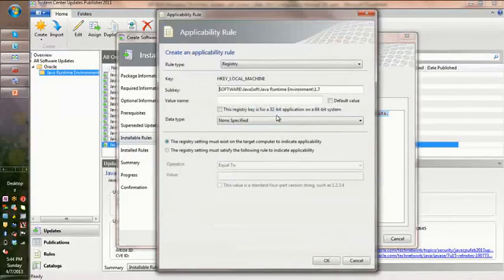We can double click and drill into the rule and see the specific values. So we're looking for this registry key, HKLM, Software, JavaSoft, Java Runtime Environment, 1.7. And if it's there, great. And if it's not, we don't do anything else.